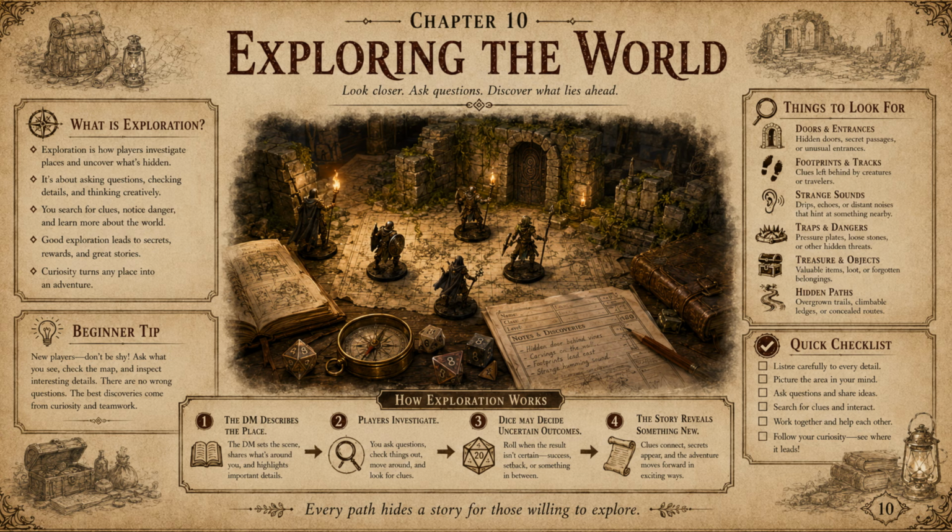Let's look at this loop in action. I'm going to walk you through a rapid mini scene so you can truly hear the rhythm of play we've been talking about. Just listen to how natural this flows.